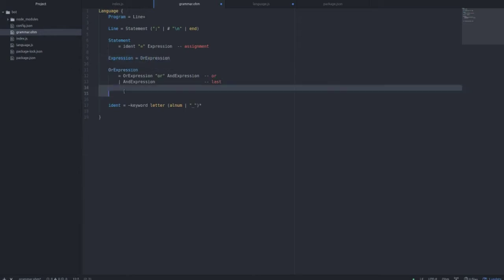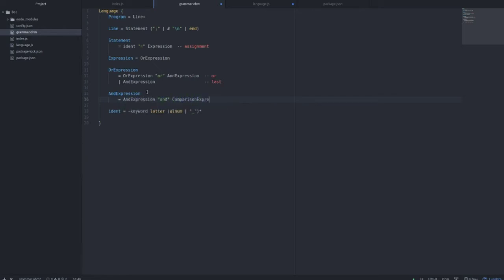Like that. Okay, so now we're saying an or expression can be something or something, so this is going to be Boolean or, like true or false or true or something like that. So then we have and expressions. An and expression equals an and expression and comparison expression. I'm probably not doing a very good job of explaining this, but it's kind of complicated, but it works.